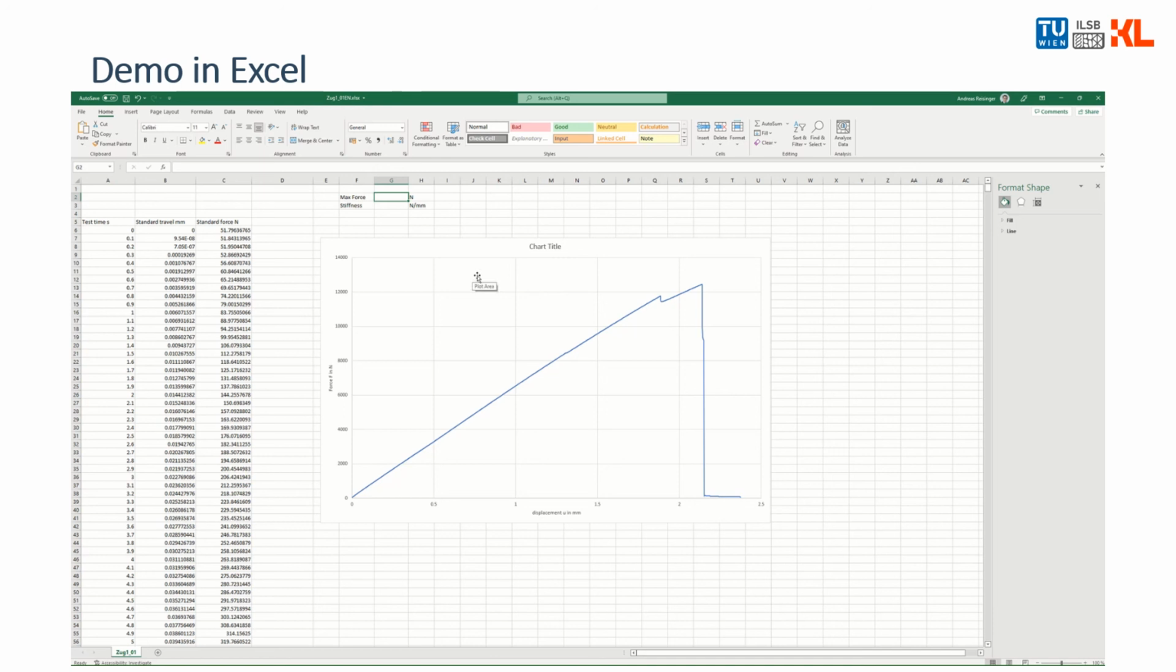The ultimate load here is really the last point here, because you see that there was some fracture occurring. I think this was a tensile test. So here the load was applied, and at some point in time the sample was rupturing in two pieces and the force dropped to zero, like this. And this is our ultimate load here.